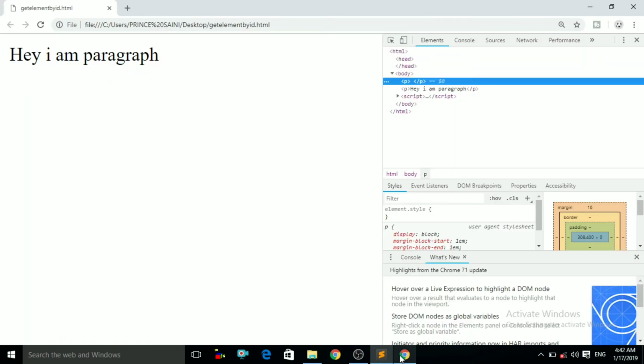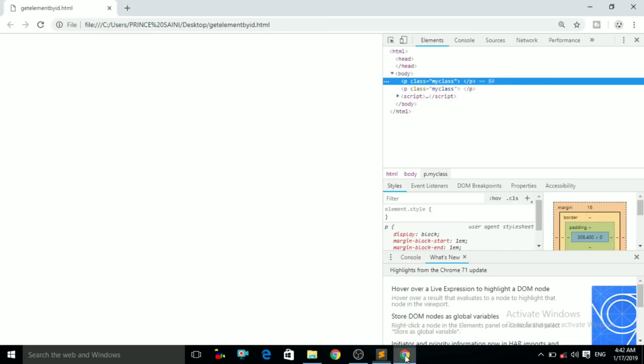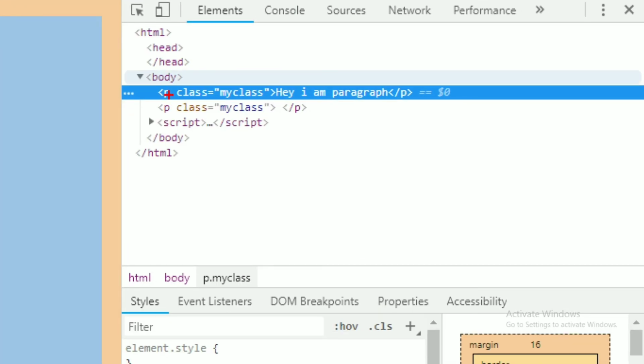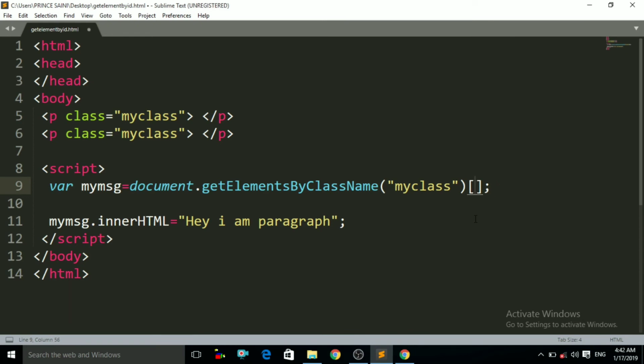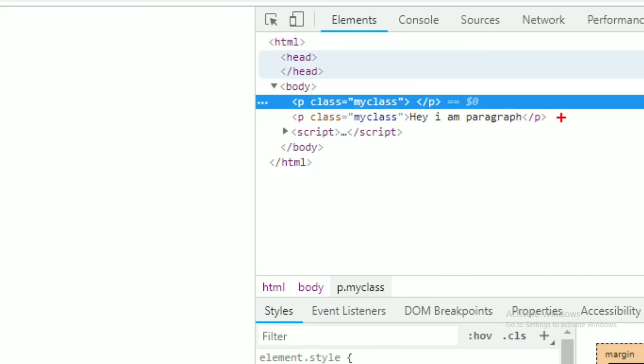Okay, now I have to also give the index number of that. Control plus S, control plus R, you can see it is not working. Why is it not working? Because I have to give the index number of that paragraph, that is this class, because we have used two classes in that. So you will be confused about which class paragraph you want to access. So I have to use here the index number, that is index number 0, friends, and then semicolon. Control plus S, control plus R, it is now working, friends. And you can see here in inspect element that it is in the first paragraph, that is hey I am paragraph, friends. And if I give here the index number 1, control plus S, control plus R, you can see here that it is in the second paragraph, friends, hey I am paragraph, friends.